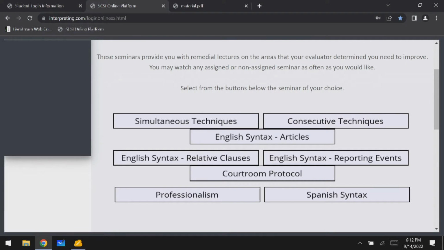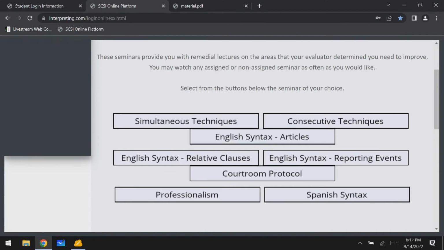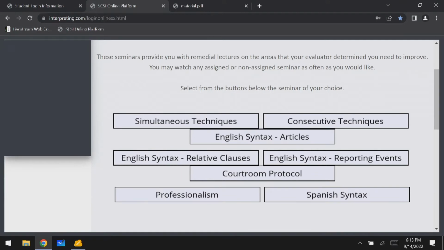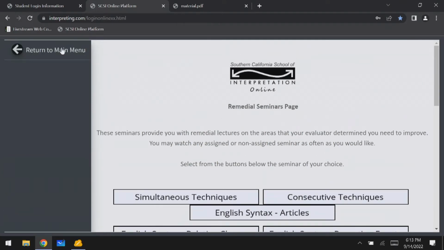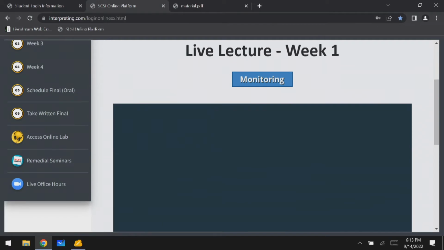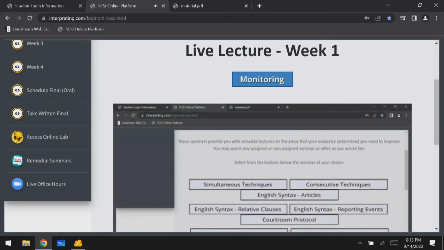All right, so going back to this. These seminars, you can watch them, it's up to you. If you have free time, you can do that. Or make sure that if I assign any of those remedial seminars, you do watch them during that week or whatever the case is. Some of them are, Spanish syntax, which is very helpful. It's about 2 hours long, and so on and so forth. So that's actually remedial seminars. You're not going to be tested on those. It's just something extra, right? Something that you can have available in case you want to.